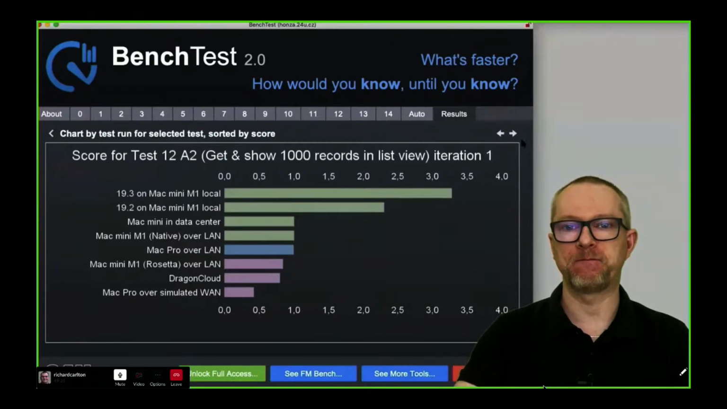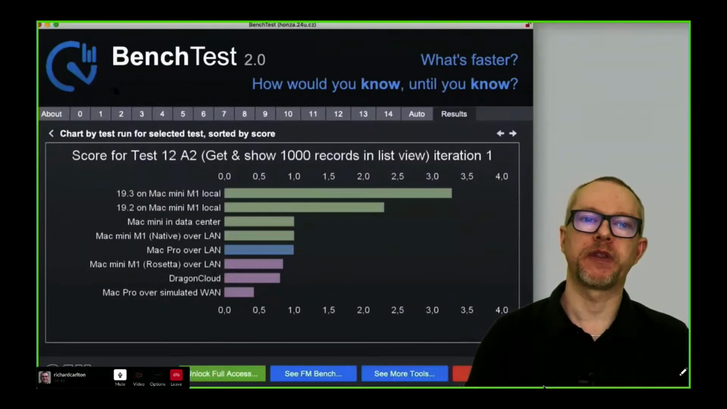Okay. All right, well, pretty impressive. Pretty impressive. So this is Bench Test 2.0. Is this a free download, a paid download? How do people get Bench Test 2.0?